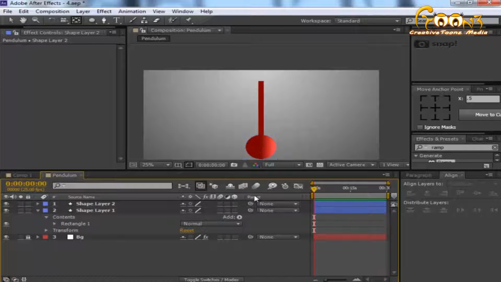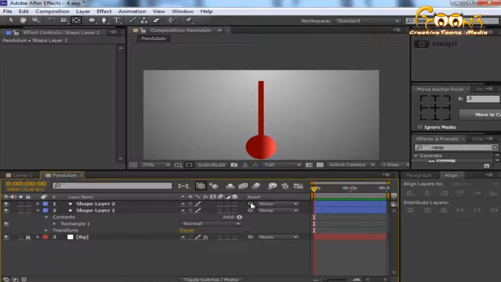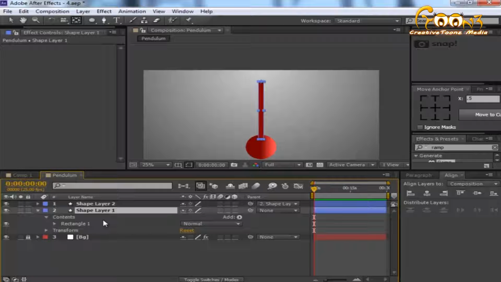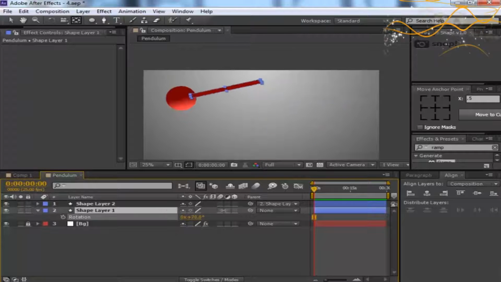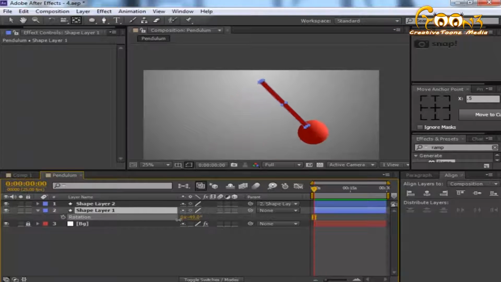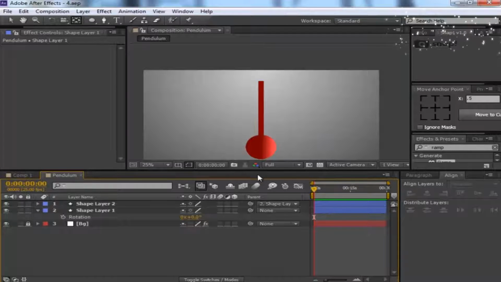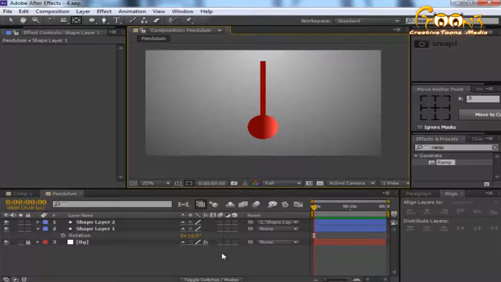For that, just open the parent area. If it's not available, just right click here, go to columns and check for the parent, and drag the pick whip and drop it here. Now you can see when the rod moves, like rotates, the ball also moves. Just make it 0.